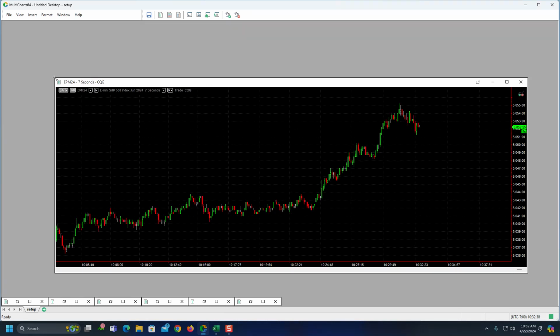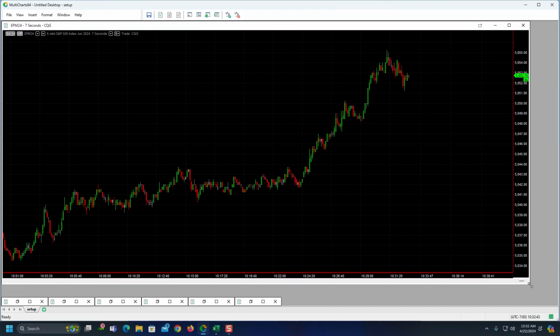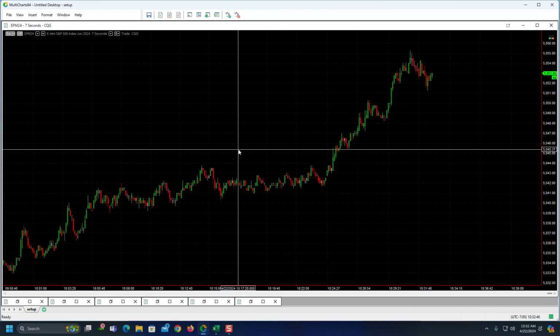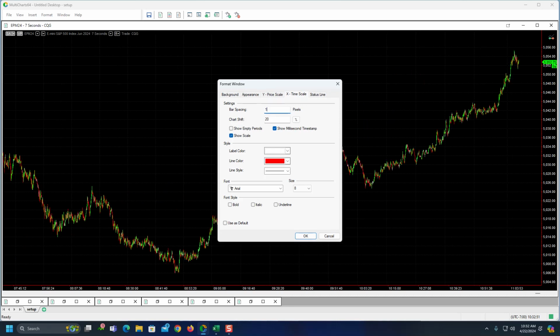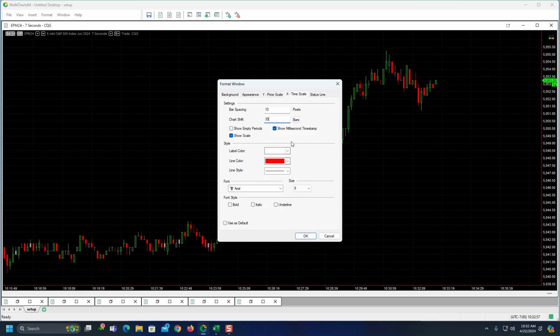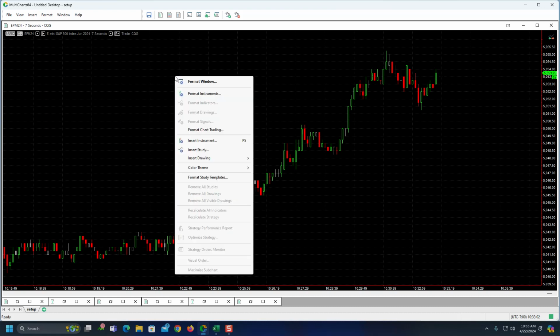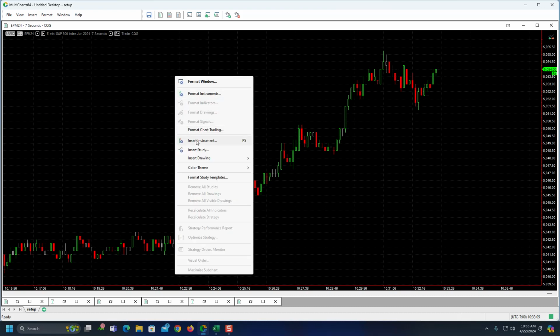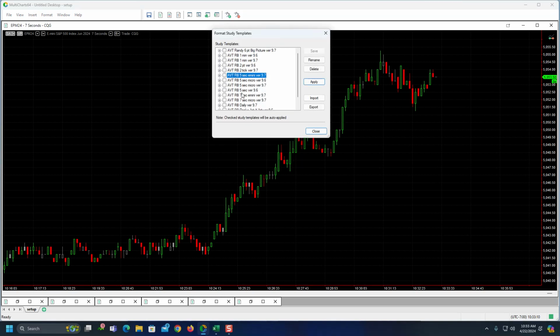Okay, so here comes the 7-second chart, and I'm going to do a format window and set everything exactly like the 5-second chart, meaning I'm going to use 10 pixels and 35 bars. Okay, then of course the next step is to right click, go to Format Study Templates, and find the 7-second E-mini down here. Don't get confused. All right, 7-second E-mini, and hit Apply.